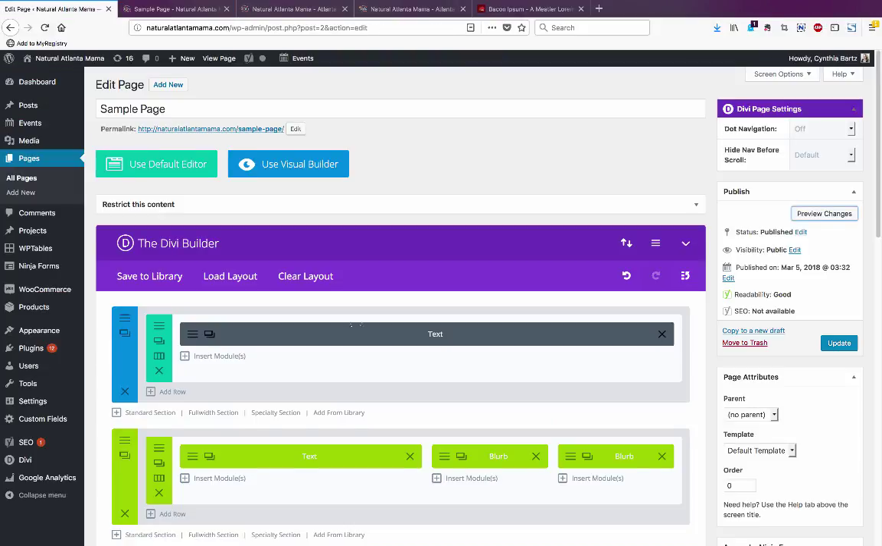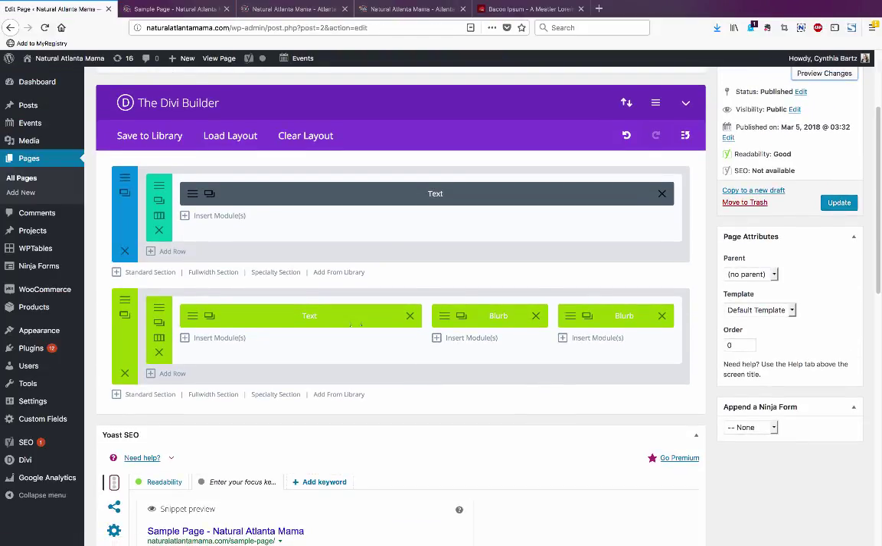All right. So not only can you create these sections as library items, but you can create individual modules as library items. So if you use the same little piece of text over and over and over again, you might want to create a library item of that text. So you can save a module to your library, you can save a row to your library, you can save an entire section to your library, and you can save an entire layout.